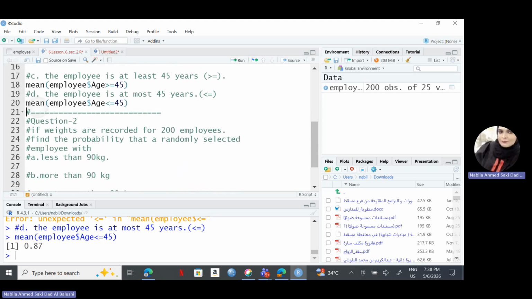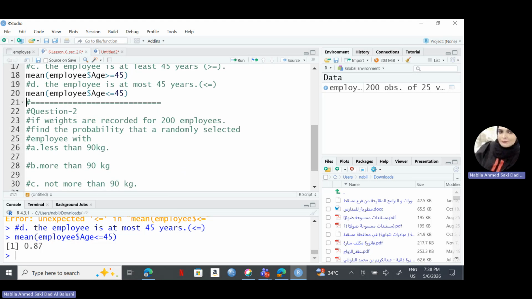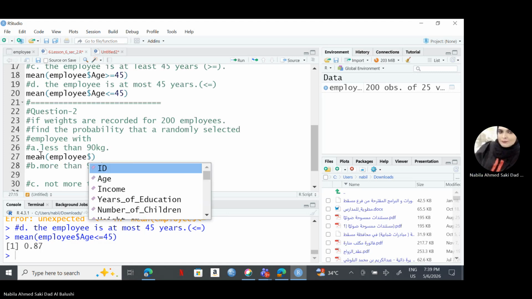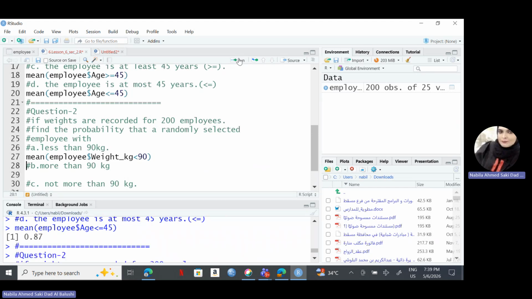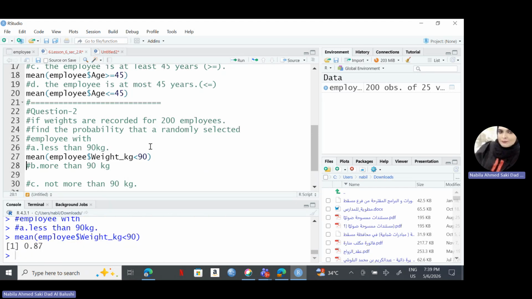This time, for example, we are interested in the variable weight. We have a variable weight in the data frame employee. So if a person is selected, find the probability that the person has a weight of less than 90 kg. So we will use the code mean, and then this time we will select the variable weight. It's less than 90. So using the empirical probability rule, we get the answer 0.87.